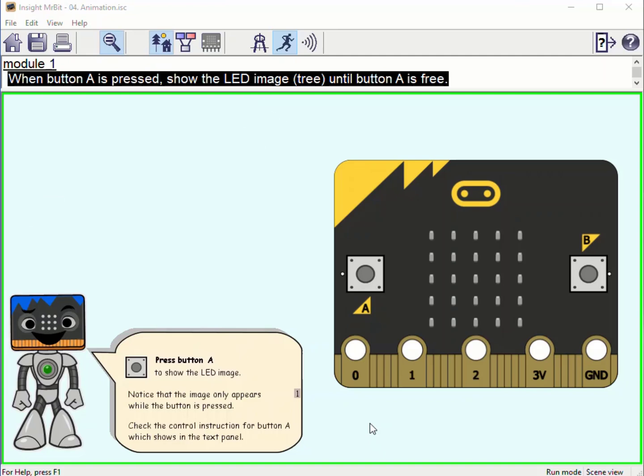The instruction in the program script uses button A to light up the image. Let's see it working. Just as the instruction says, the image only appears while the button is pressed. Later we shall see that there are other ways of programming the button, but first let's see how the image can be changed.